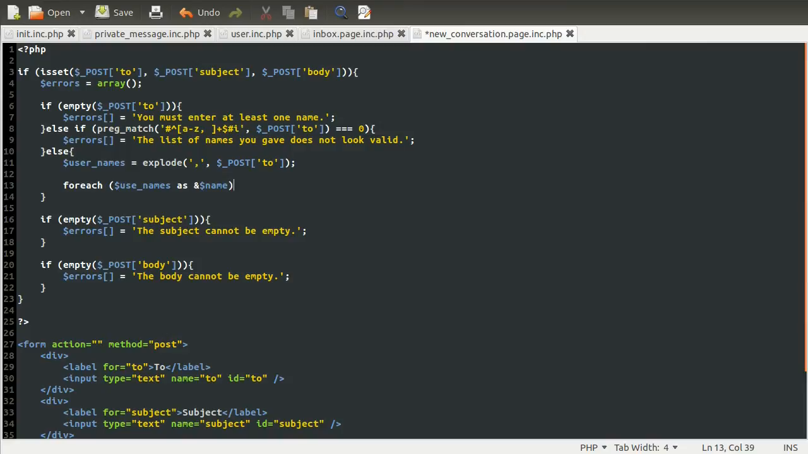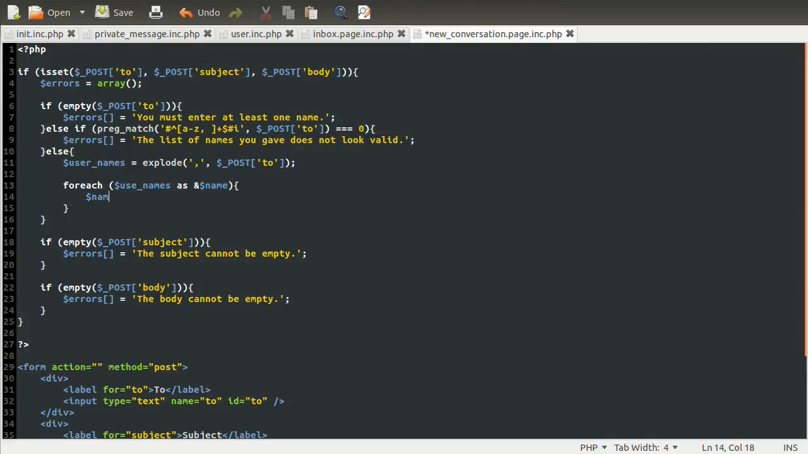So name, and we'll just do name equals trim name, like that. And all that will do is remove any trailing or preceding white space from the name. The reason we've got this ampersand symbol here is that this means pass by reference. That should be usernames. All that means is that whatever you do to the variable name, which just comes from here, inside this foreach loop, will actually directly affect the array value, instead of just applying to the name variable, or whatever variable you've chosen.